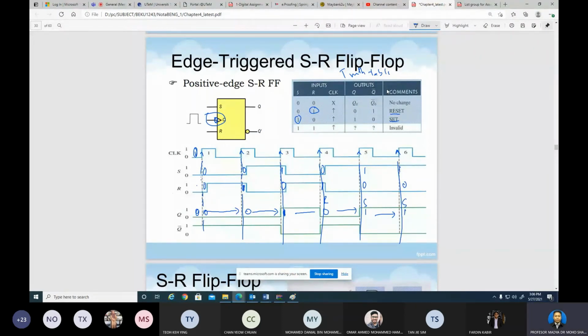Alright, so the Q bar will be the inverse of the Q. So normally you have to know how to get the Q first, then you can get the Q bar. So normally the Q bar will be the inverse of the Q. So make sure you know how to get the Q first, based on this truth table.